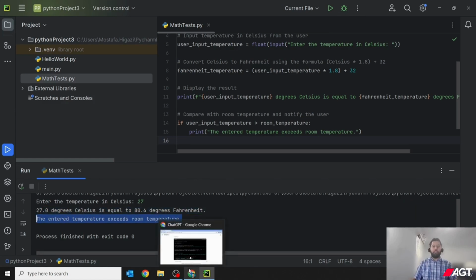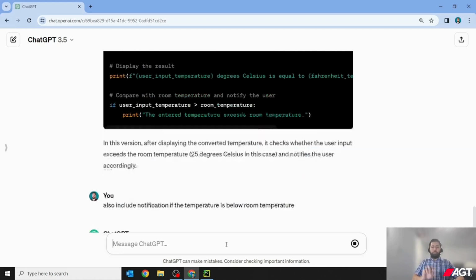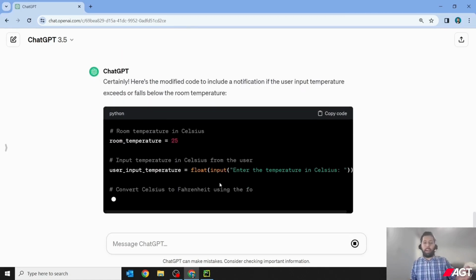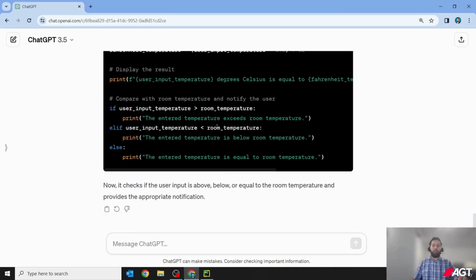Well, what if I want to modify this so that it also informs me if I'm below room temperature. I'll just simply say also include notification if, and notice the word if there, the temperature is below room temperature. So now it's going to modify it and it will add a line or a case if it is below room temperature. So here you have greater and here you have less.